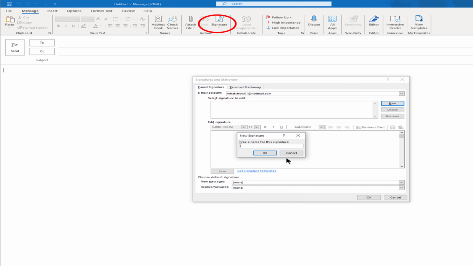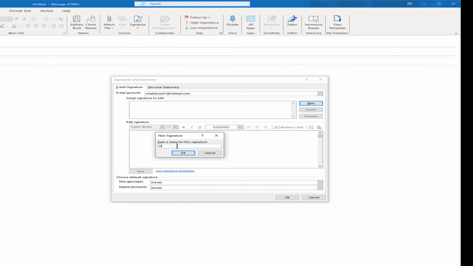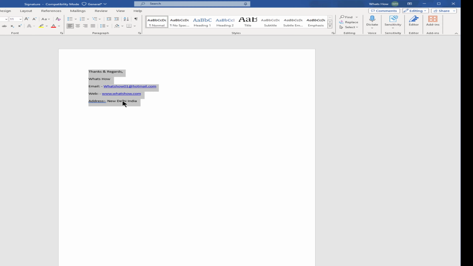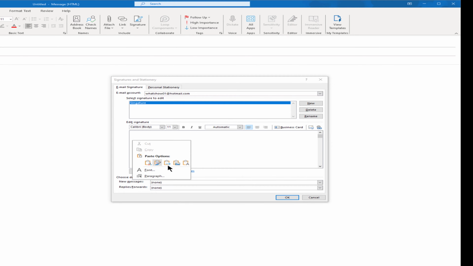Here click New and type your signature name. I just name it Signature. Here you can just press Enter 2 times to make a space between your message and signature. I have a customized signature here, and I want to use this in the signature.